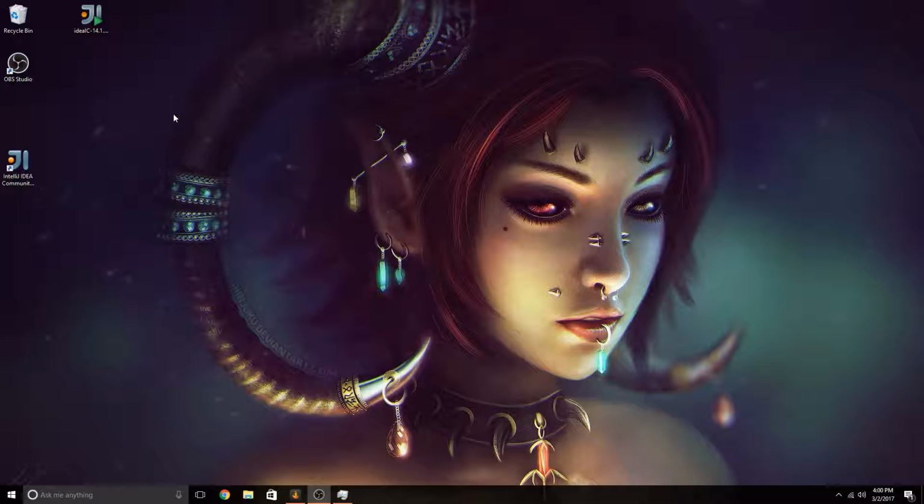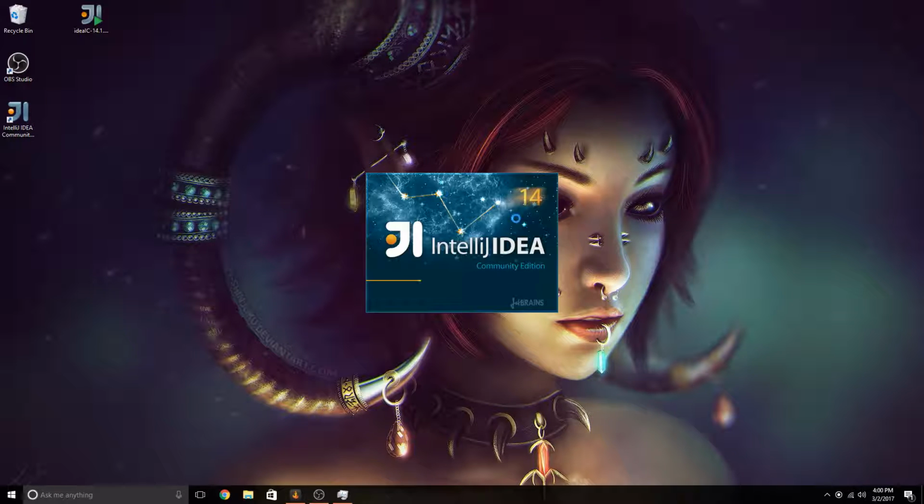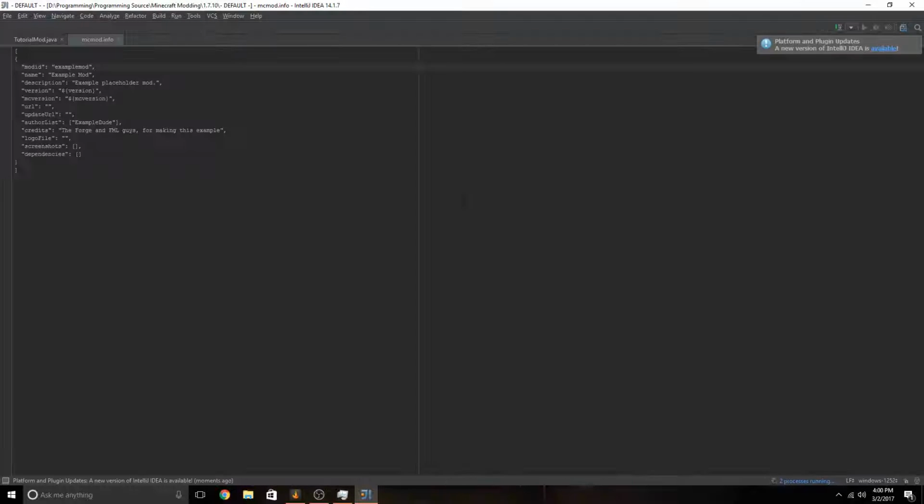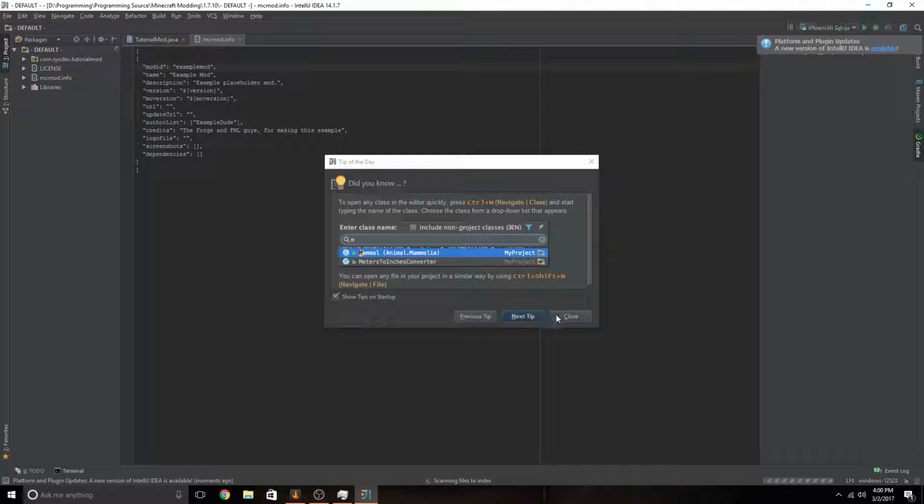In this tutorial, it should be pretty quick. All I'm going to do is show you guys how to set up a multi-module workspace where you can have multiple mods in one workspace. So the first thing we're going to do is launch IntelliJ IDEA. I'm using version 14.1 again, so that's the version you should probably use if you want to keep up with what I'm doing.